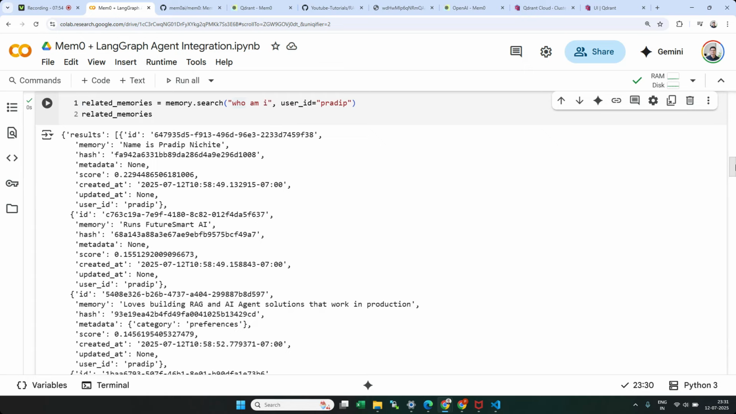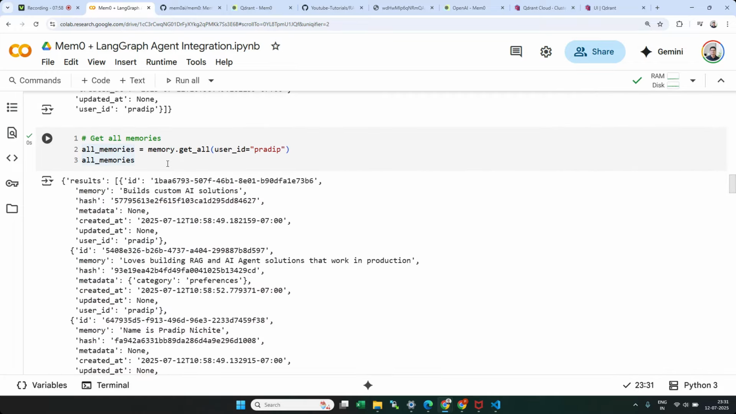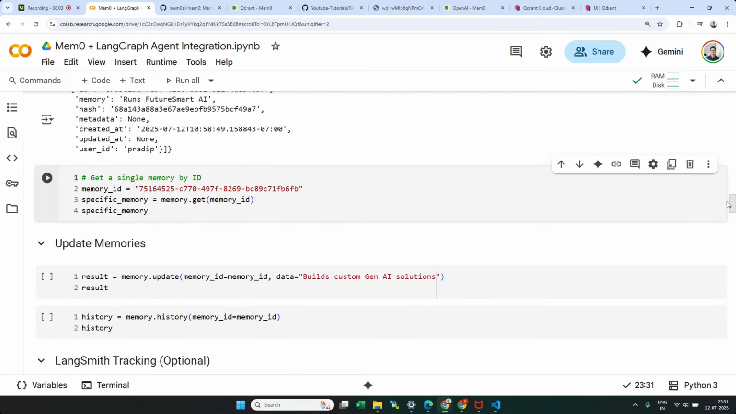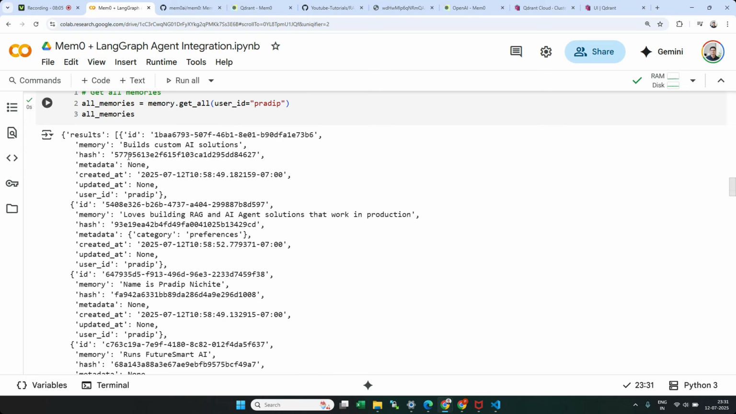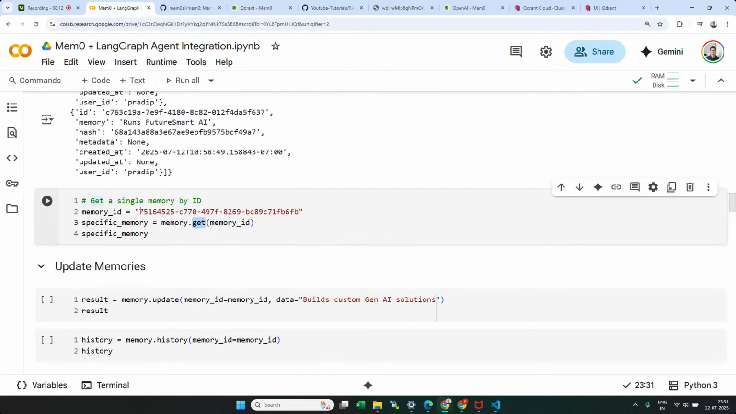Okay, so we just saw how we search those memories, right? And then we can also see all the memories associated with that user. Currently we have only these four, and that's the reason we see these four memories. And you can also take any of these memories. Let's say I pick up this one, and you can use the get method and get that specific memory.